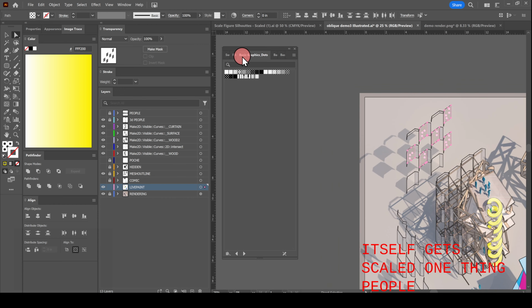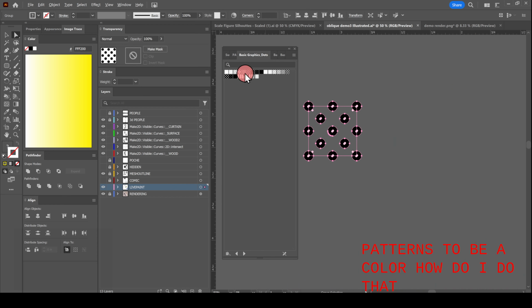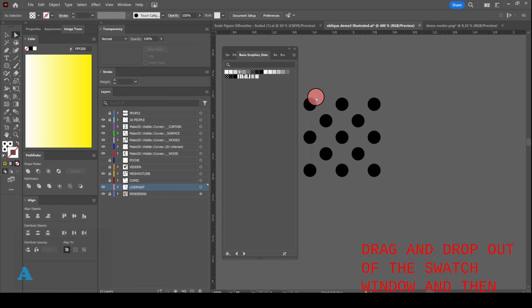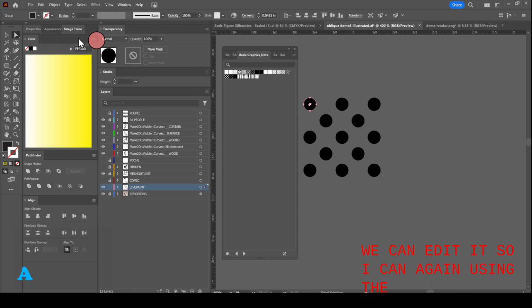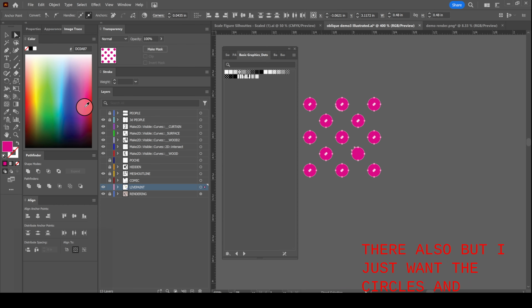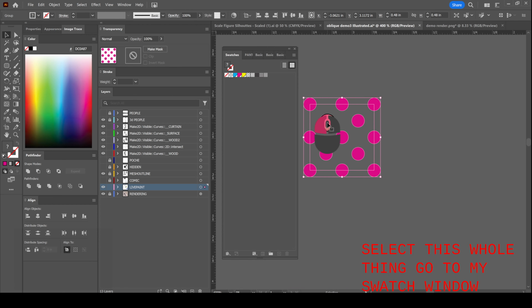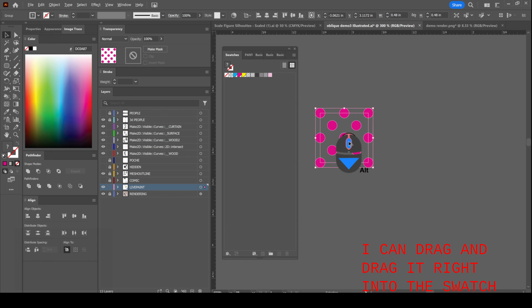One thing people often ask is, say I want these dot patterns to be a color, how do I do that? Any swatch you can drag and drop out of the swatch window, and then we can edit it. Using the direct selection tool, or A, I can select all of these little circles. The reason I'm doing this is there's also a frame in there, but I just want the circles. I don't know, make them pink. Then I can select this whole thing and drag it right into the swatch window.